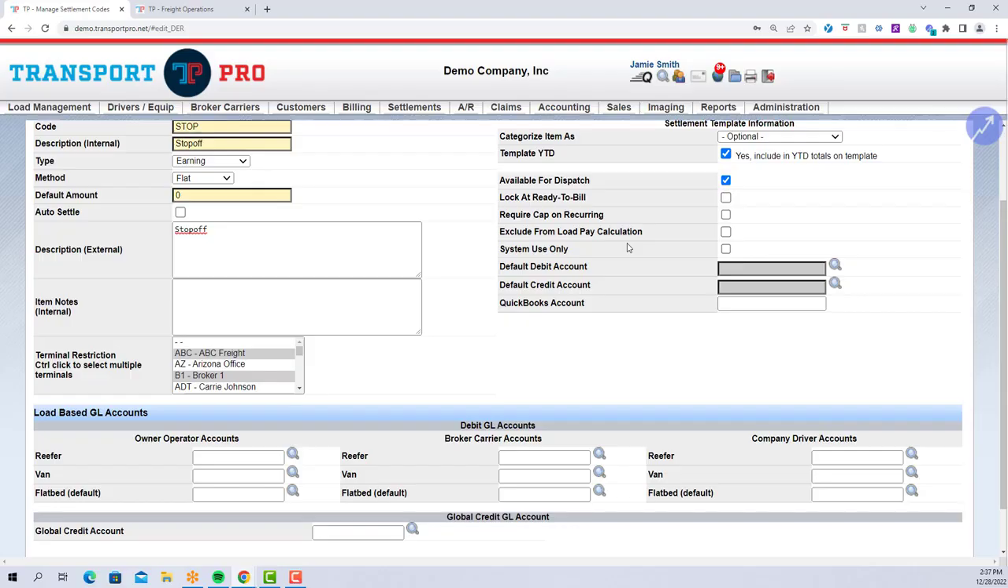Lock at ready to bill. When this box is checked, a general settlements user cannot delete or edit this item. If this box is not checked, then when the item gets pushed over to settlements, a general settlements user can edit or alter the information for this code if needed. It really just comes down to how you want permissions set.